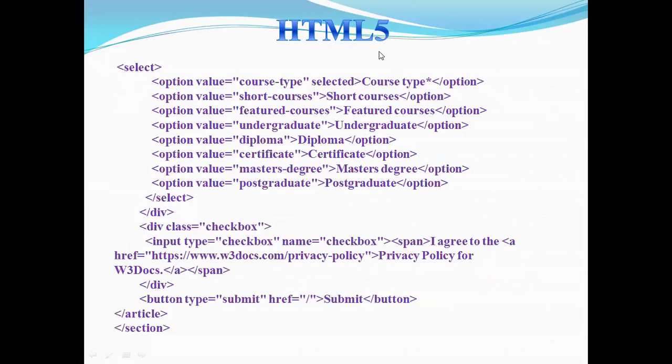Okay. The next one is the select option. So I want a drop down list. You have to print it as select. Course type you have to select. Course type, it is the option: short courses, featured courses, undergraduate courses, diploma courses, certificate, master degree, postgraduate. So all information, I want to take a number of options. Like for example, you take the country drop down list. You have a number of countries there also. That is the selection option you have to display.